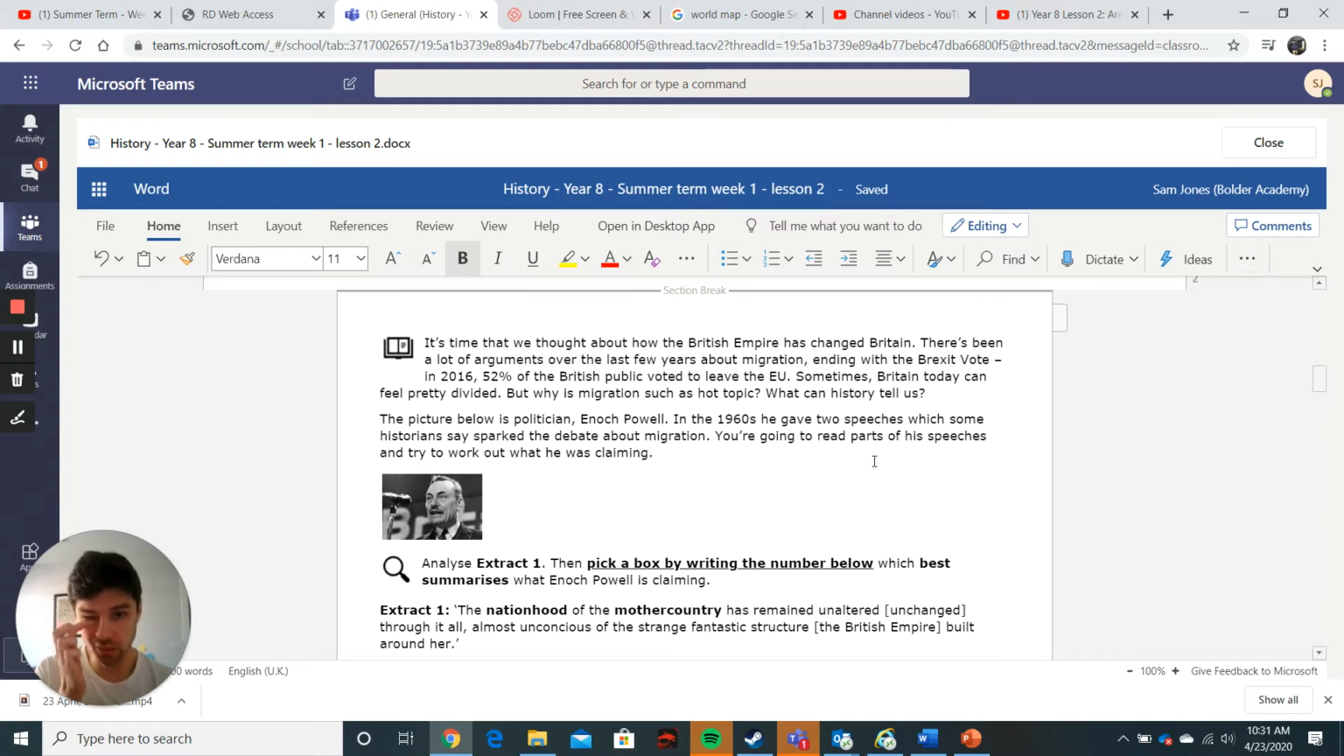It's time that we thought about how the British Empire has changed Britain. There's been a lot of arguments over the last few years about migration, ending with the Brexit vote in 2016. 52% of the British public voted to leave the EU. Sometimes Britain today can feel pretty divided, but why is migration such a hot topic? That should say A, not as. What can history tell us?